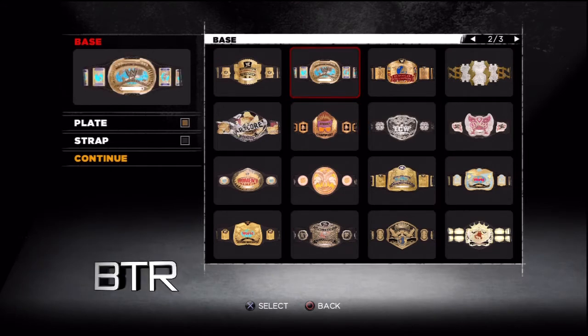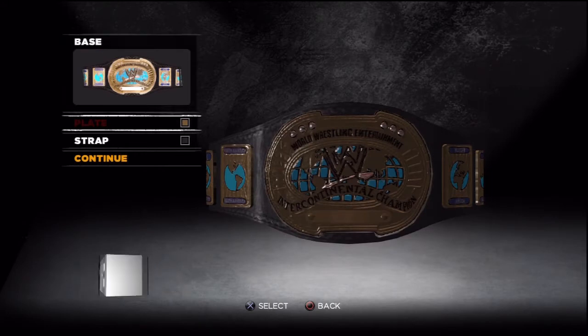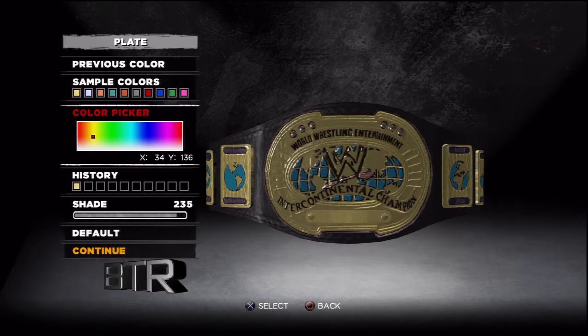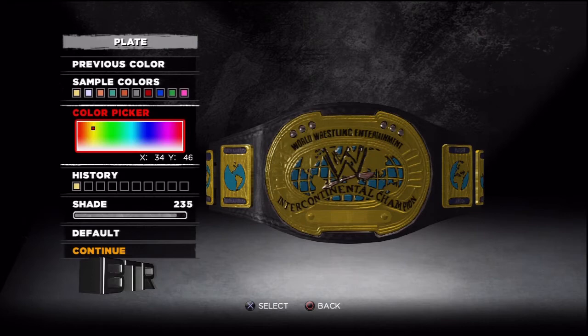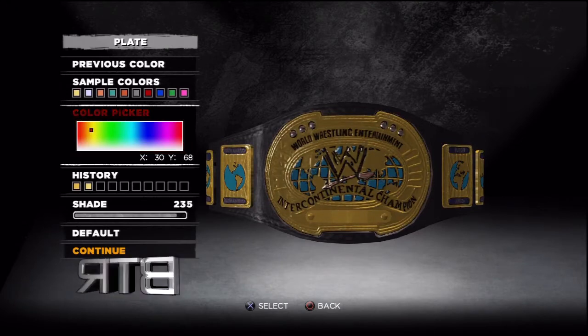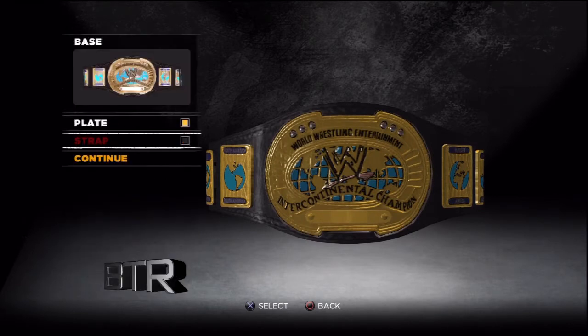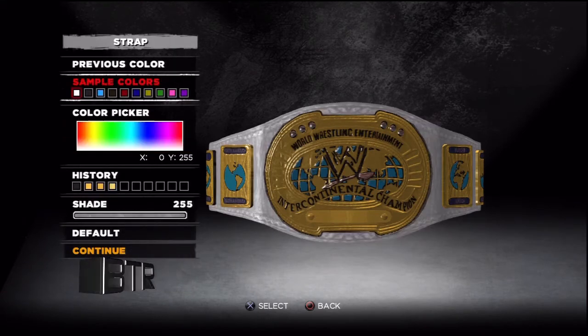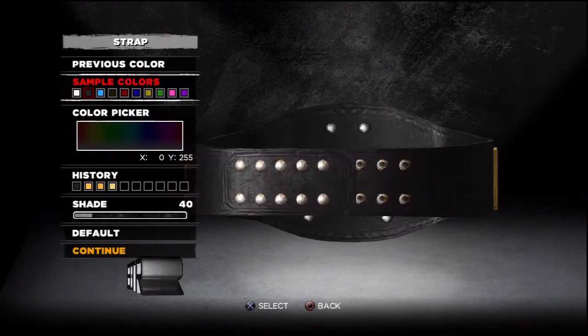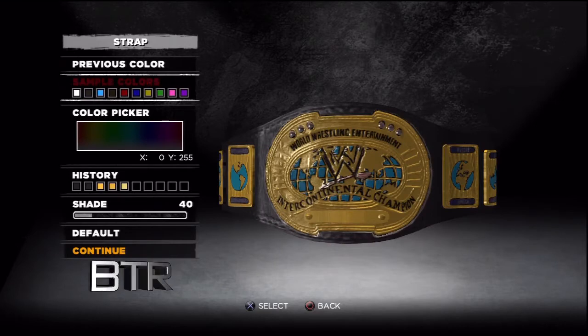To edit a title in question, just pick a title, then from there you can edit the plate color, as well as the strap color. Say if you want the plate color the exact same as the strap and vice versa, you can just go to the history button without going back and forth to see what color, X, Y and shade you used for it.